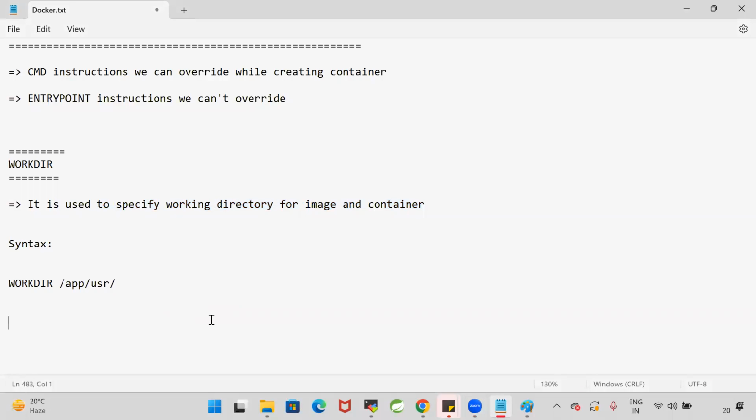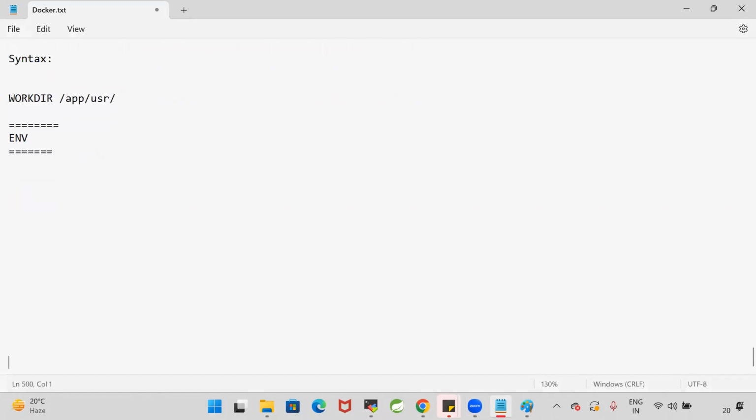Next one, env. Env keyword is available. It is used to specify environment variables. For example, for this, I want to specify where is Java available in the machine, where is Maven available in the machine. That can be specified by using env. Env is used to set environment variables.